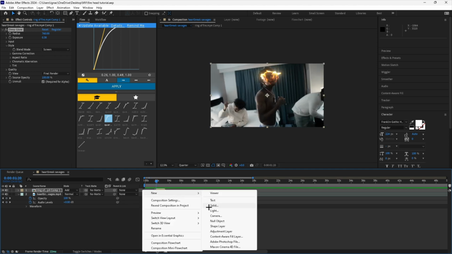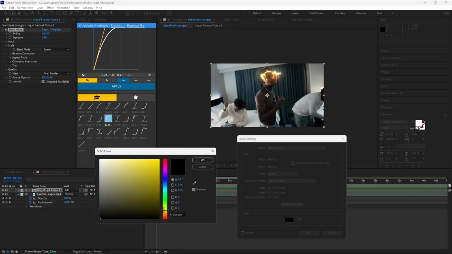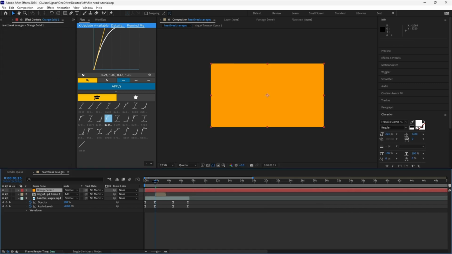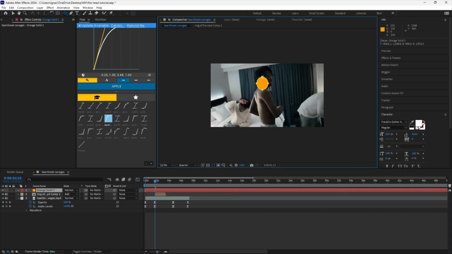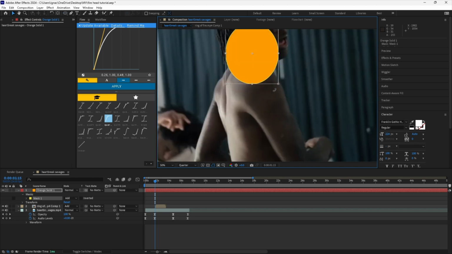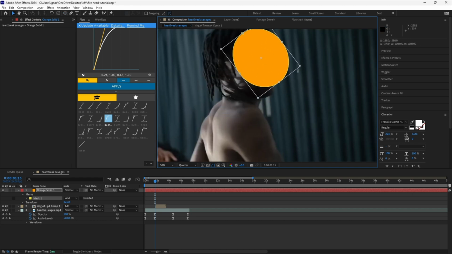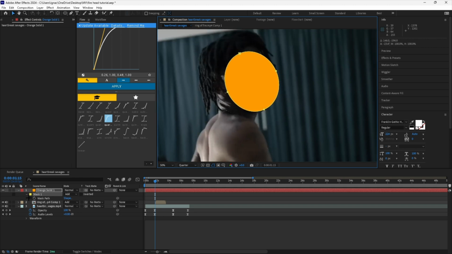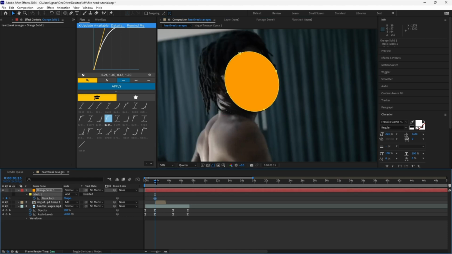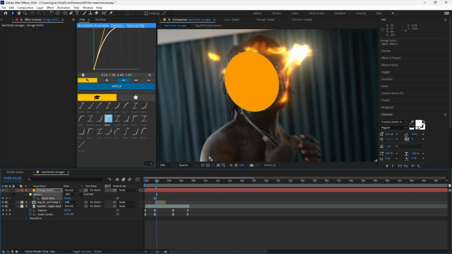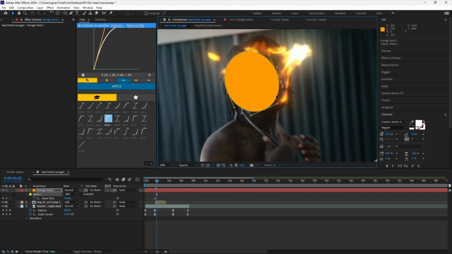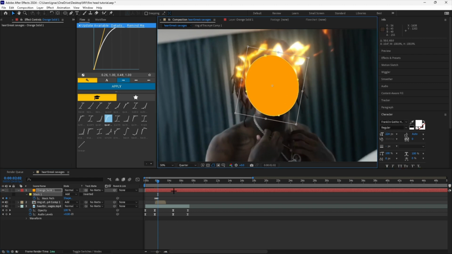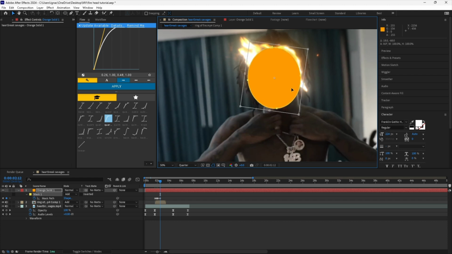The next thing you want to do is make a solid that's going to be a similar color to the fire, so something like this. And you're going to want to hit Q 3 times. You're going to want to make this little mask, right? Bring it here, adjust it to the size of the artist's face, hit M, and then keyframe the mask path, and do the same thing you did with the fire. Just keyframe the overlay over his head like this.